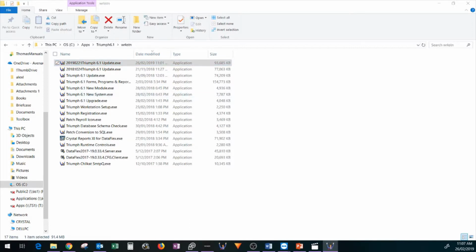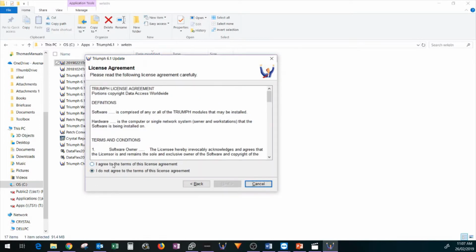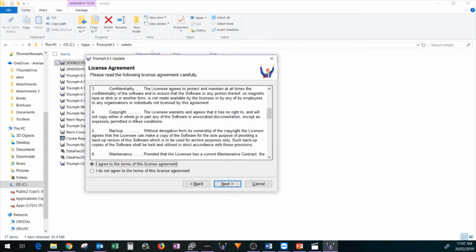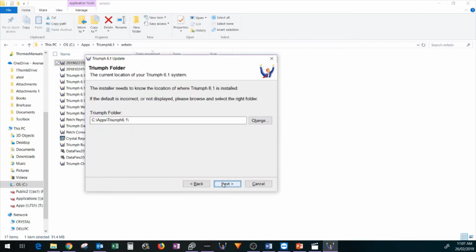I'll just pull this over to this screen here, and it's just saying that it will install the latest update with the fixes and features, confirming the release version 6.1 and the build date. So just click next there. Obviously, if you want to read all of that, we can read all that. Obviously, you've got to agree to the terms of the license. Click on next, and this is asking where it's going to install it.